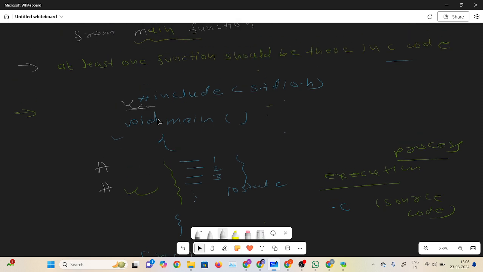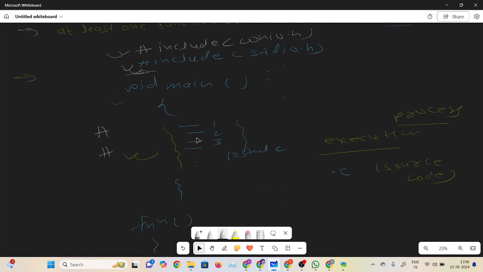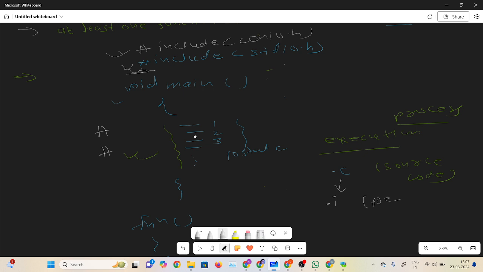Suppose we mention one more statement here: include conio.h. Conio.h means console input output; stdio.h means standard input output. So in this code we have two preprocessor commands, line 1 and line 2. After that, internally we generate the .i file, the preprocessed file.